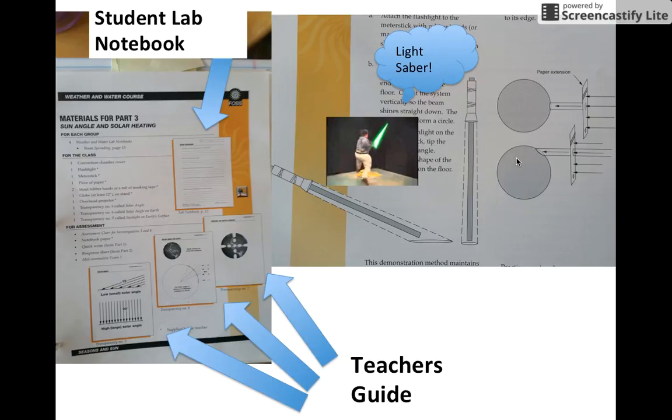For the demonstration with the flashlight, think of it kind of as building an adult-sized lightsaber. The guide tells you to do the demonstration on the floor, and I do, but I also do it on the board and trace the shapes up there as well, so that the kids have them in front of them at all times to refer back to.